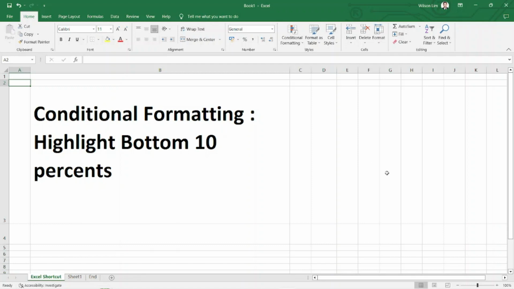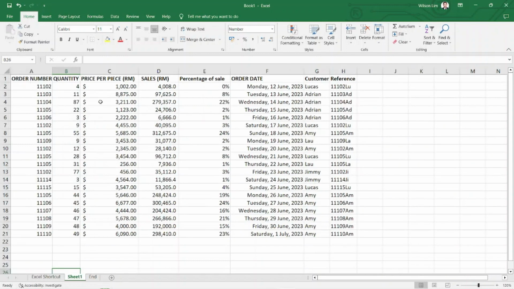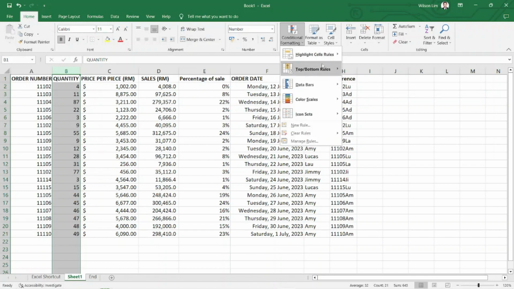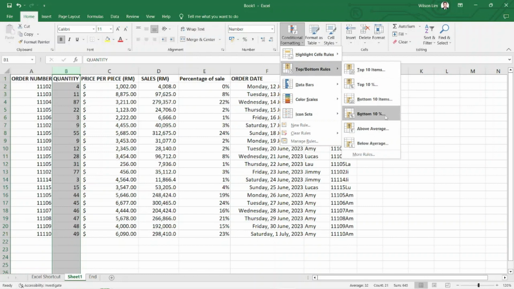Today I'm going to teach you how to use conditional formatting to highlight the bottom 10% of the items. In this example, you can look at column B. If you want to know the orders with the lowest quantity, which make up 10% of the total orders, you can click on column B, go to the Home tab, go to Styles, select Conditional Formatting, select Top or Bottom Rules, and go to Bottom 10%.